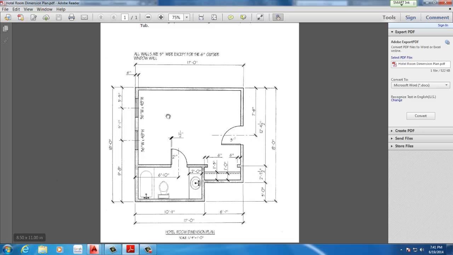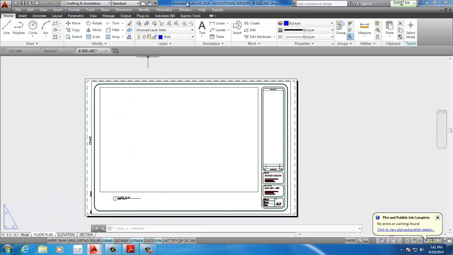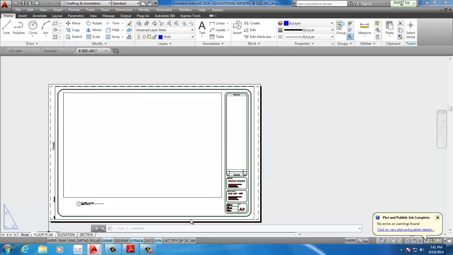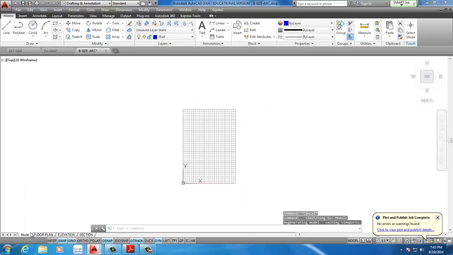So basically, if this was a room or a house, these would be the exterior and these will be the interior. Now, we open up our template, which is the B-size architectural template. So B-size arc. What you'll see is that the template shows up first, which is the floor plan. We're not going to work in this paper space. We're actually going to work in model space. So make sure you're in model space by clicking on the Model tab down here.